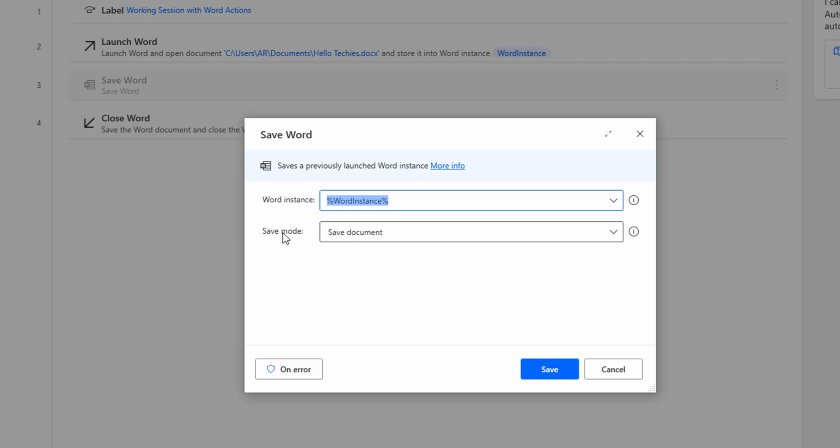Now coming to the second parameter, I have Save mode. There you can see I have two options: Save document and Save document as. This is nothing but how to save the document of this instance. Whenever you select Save document, the default one which we used at Launch Word, the document will be saved in the same document.